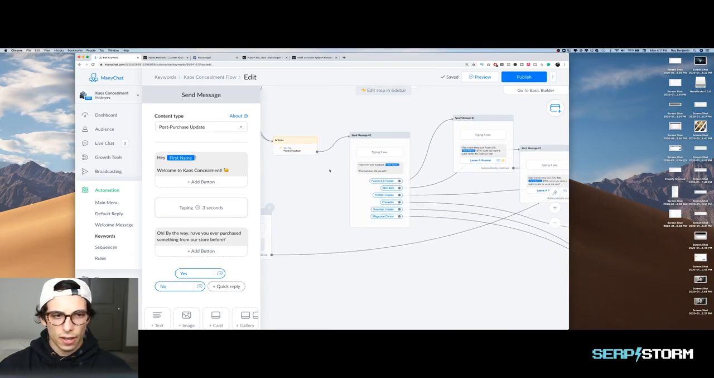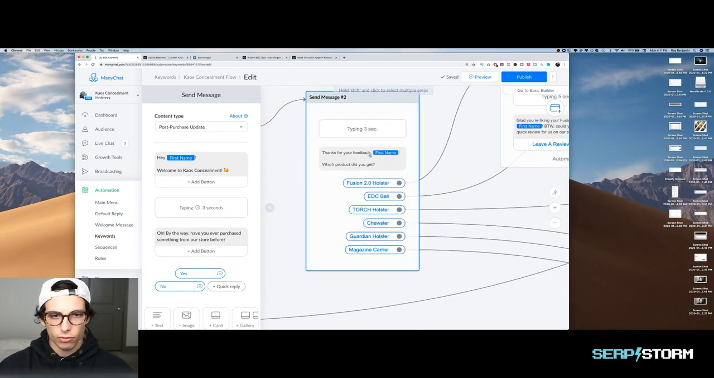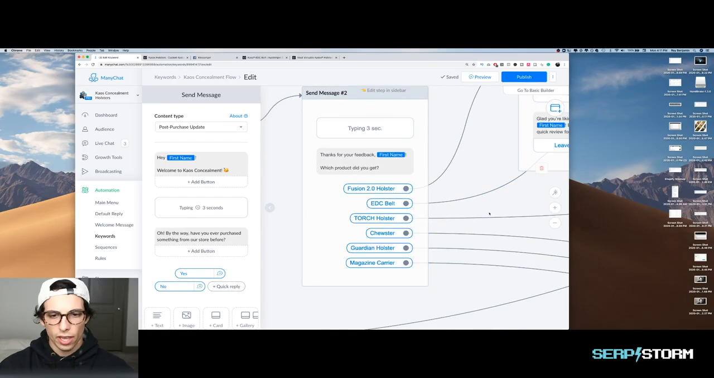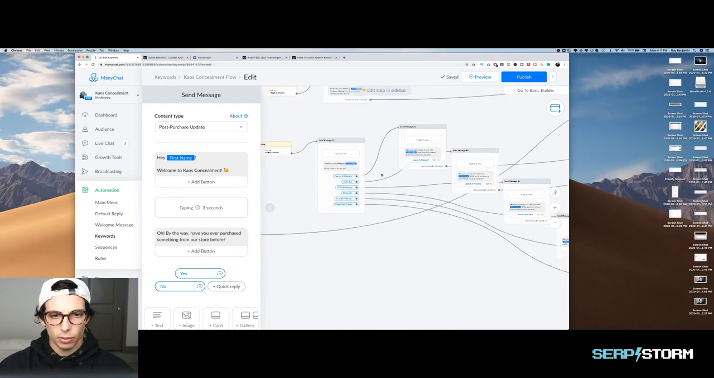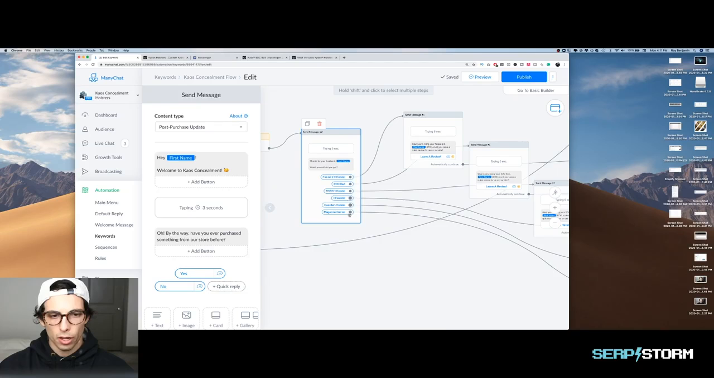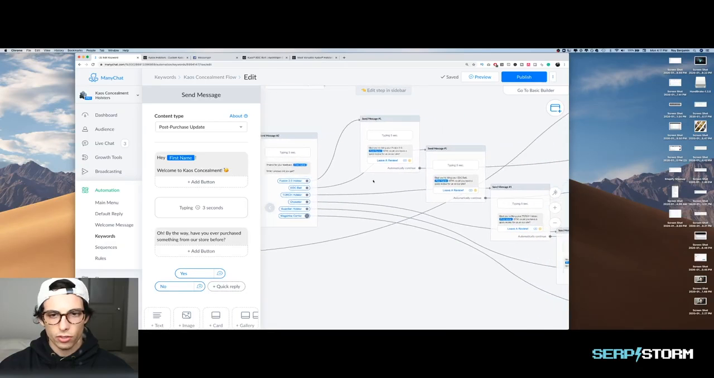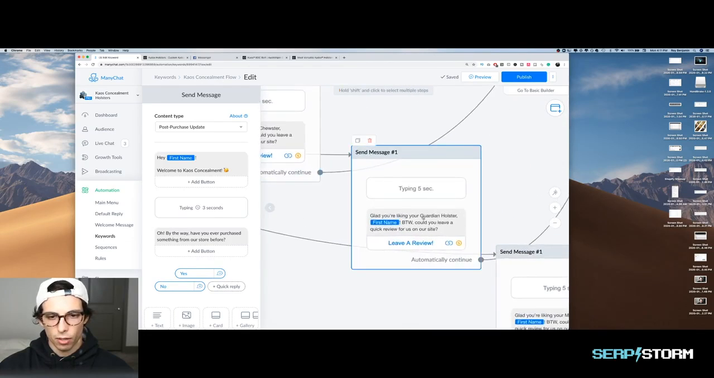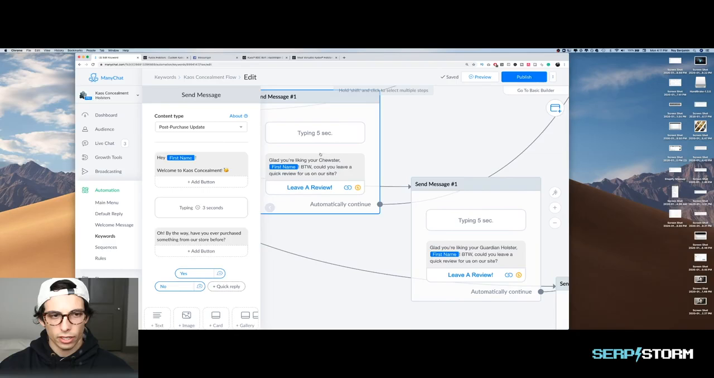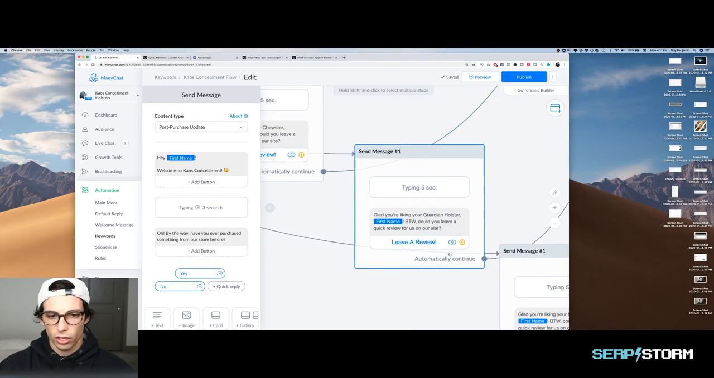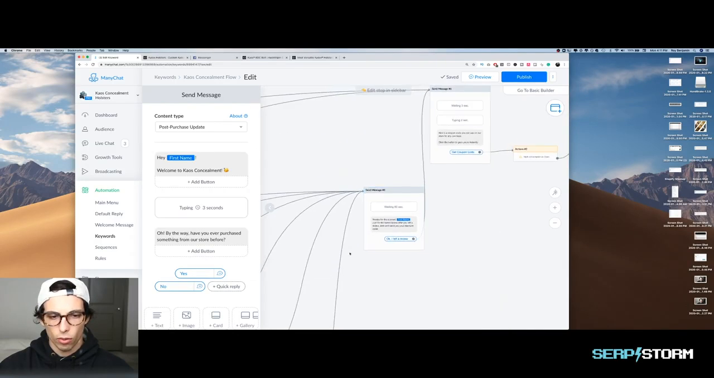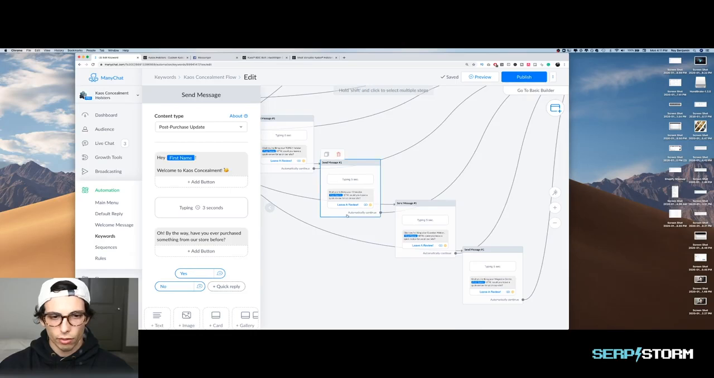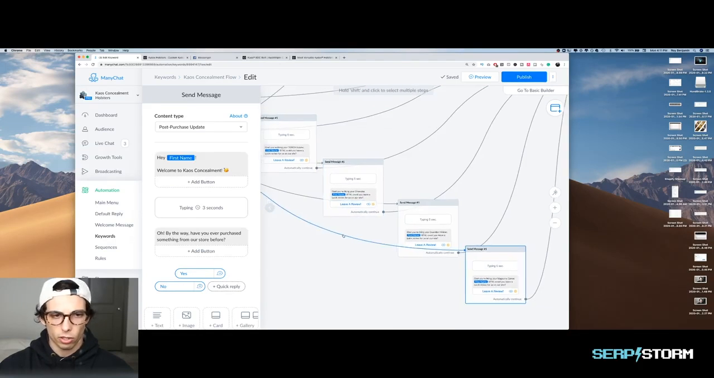So if they did add positive feedback, it says, "Hey, thanks for your feedback. Which product did you get?" And then I split this up into 6 different variations. I just built one and duplicated it 5 times, and then changed up the text in here. So for this one, it's Chuster. This one, it's Guardian Holster. And then for the review links, I just changed the link to go directly to that product page.